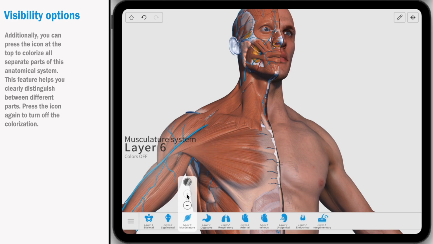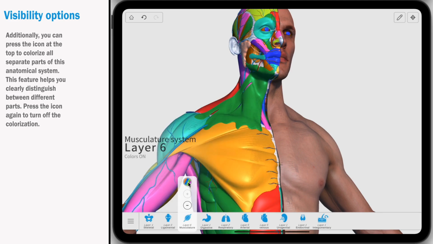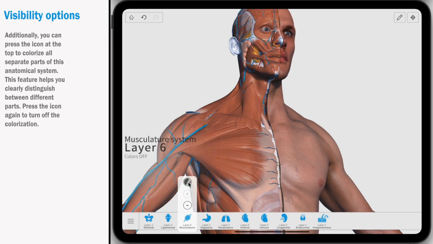Additionally, you can press the icon at the top to colorize all separate parts of this anatomical system. This feature helps you clearly distinguish between different parts. Press the icon again to turn off the colorization.